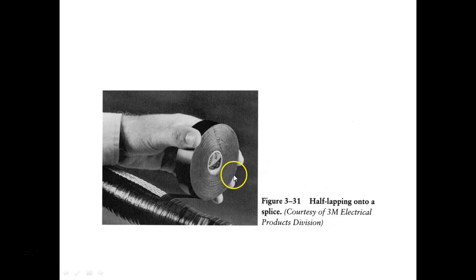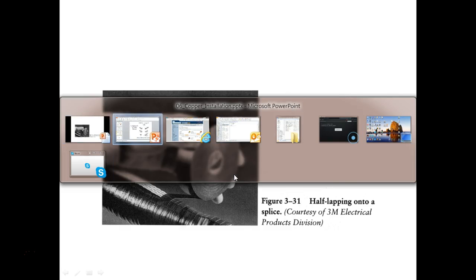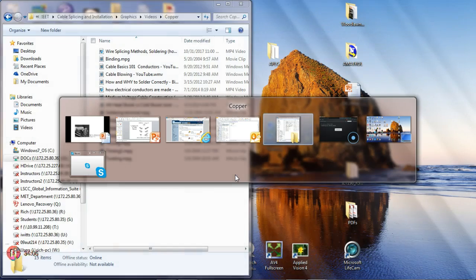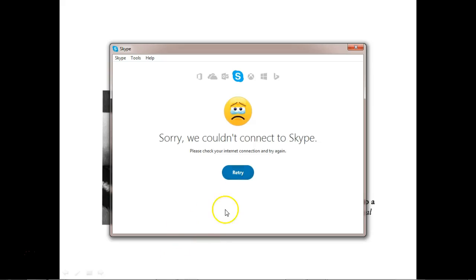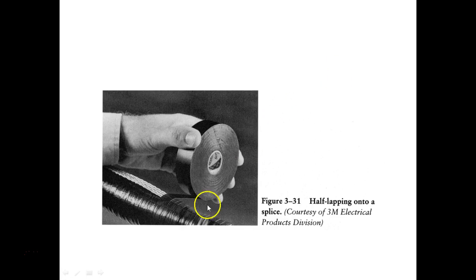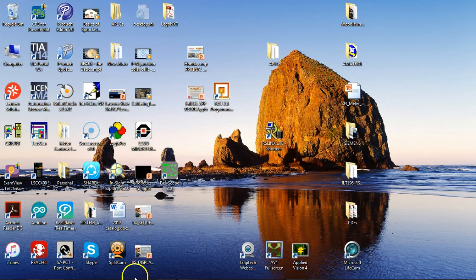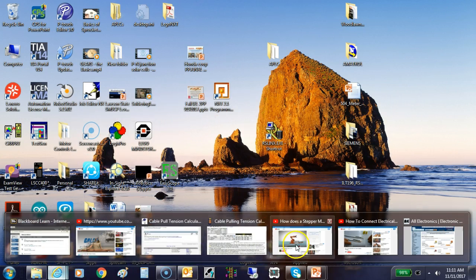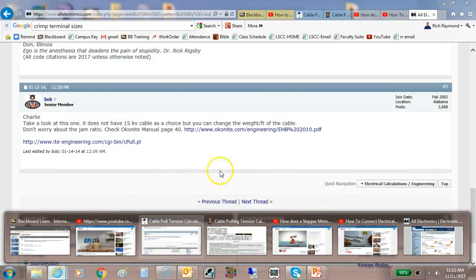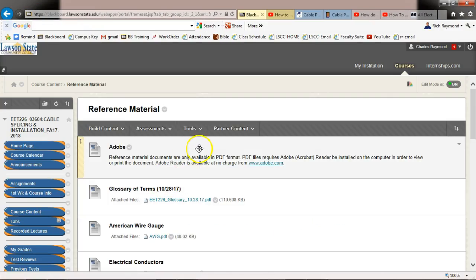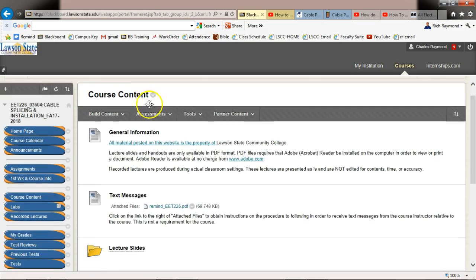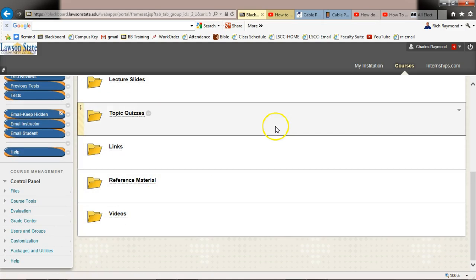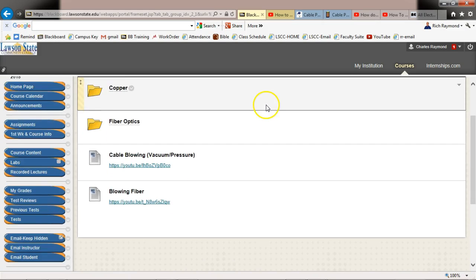So we'll go over to Blackboard. And it looks like I closed Blackboard out. And then we'll go back to course content, and then down to videos.